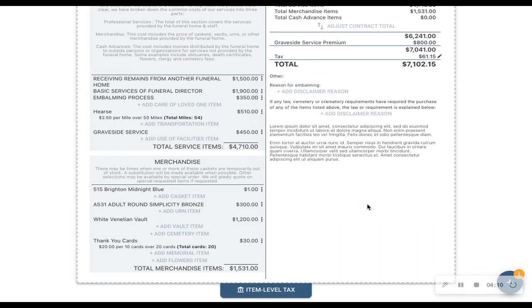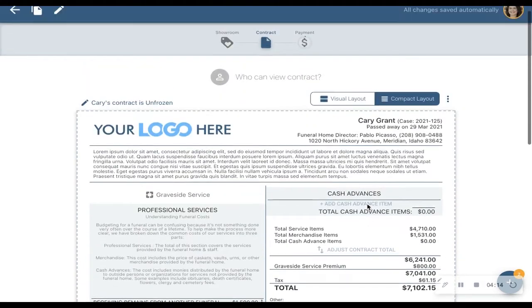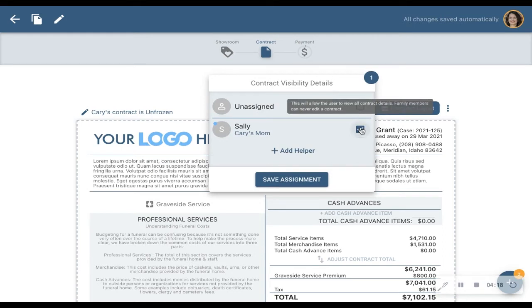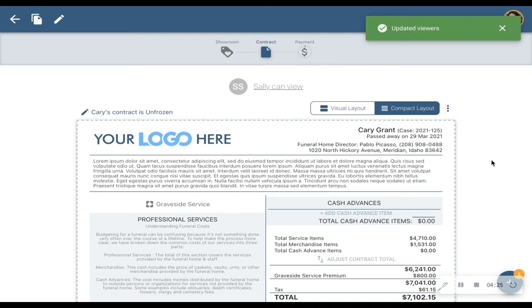You can simply add people from the family who are in charge of either signing off on the contract or making payments. By default, any family helper added to the case does not see the contract until you actually give permission to do so, just to make sure that the right people have eyes on this and have those specified permissions for each family member or friend that's helping out with the services.